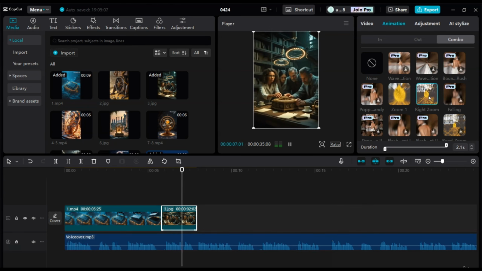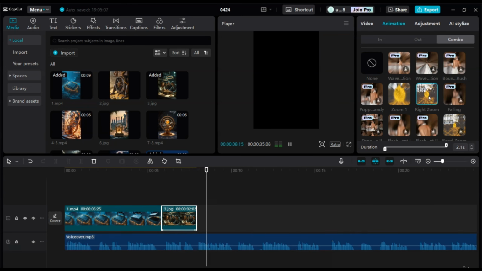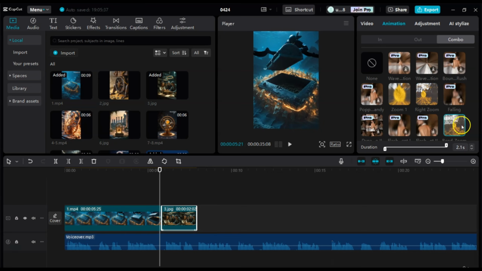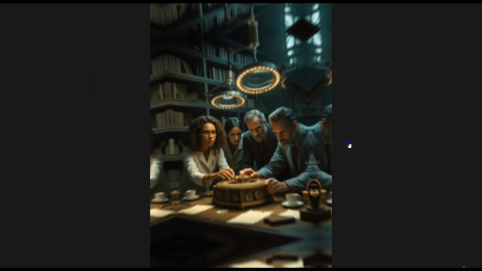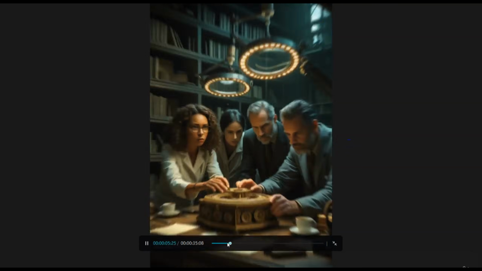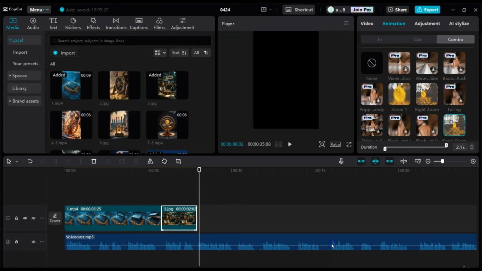Okay, so we can add some effects to this image. We can click on this image, come over to animations, and let's click on combo and see if we can add some interesting animations. Let's see, how about this? Try this. Let's maximize this and see how it looks. Okay, let's move on to the next clip.